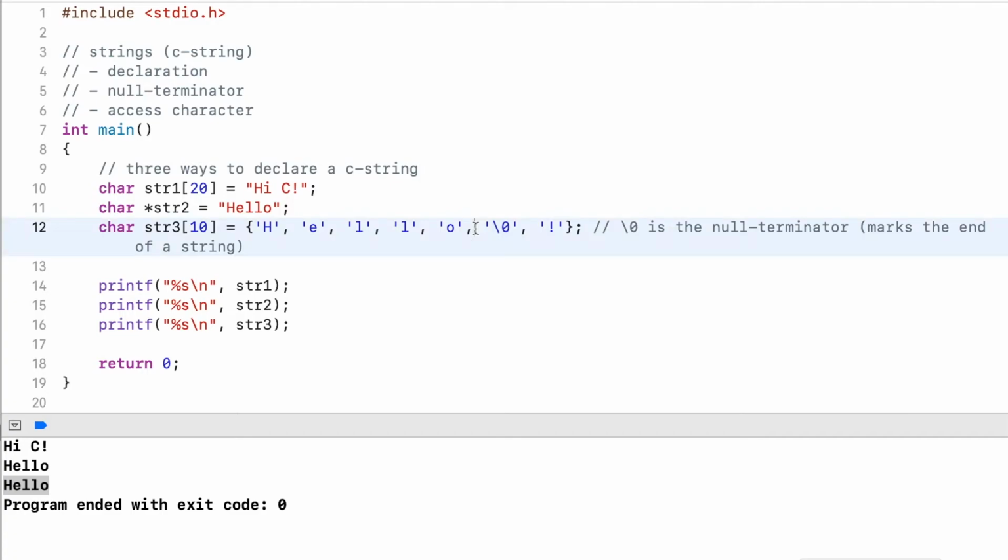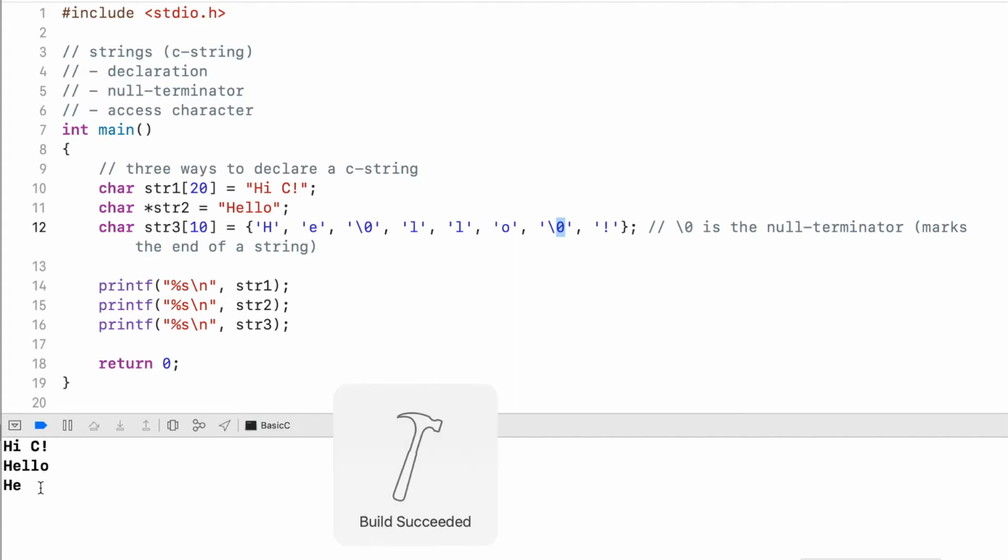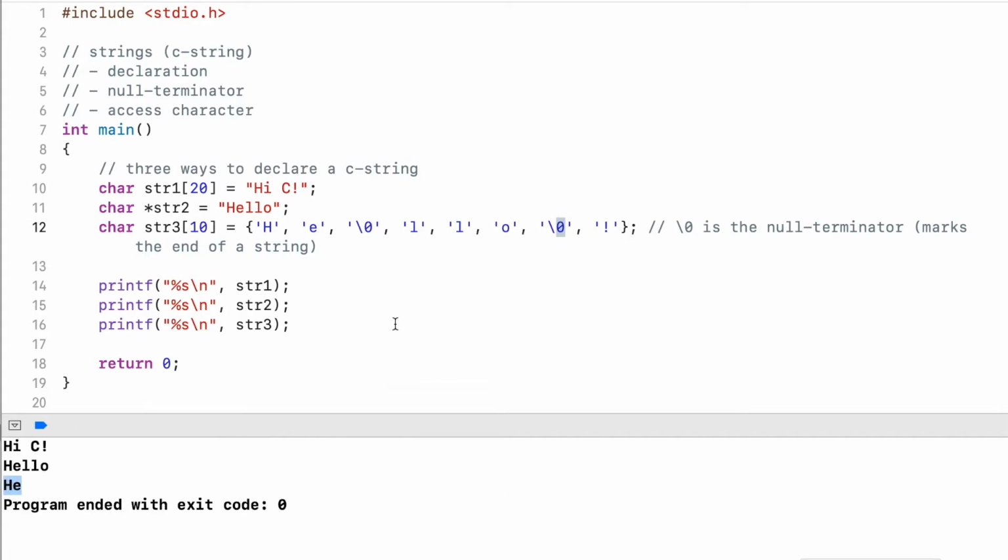Now, I could also have potentially more than one null terminator. So if I were to copy this here, you can see a null terminator here and a null terminator here. What happens if I run this program? What you notice is that it only prints out HE because it encountered H, E, and the null terminator, and then it stopped. It didn't bother checking the remaining string.